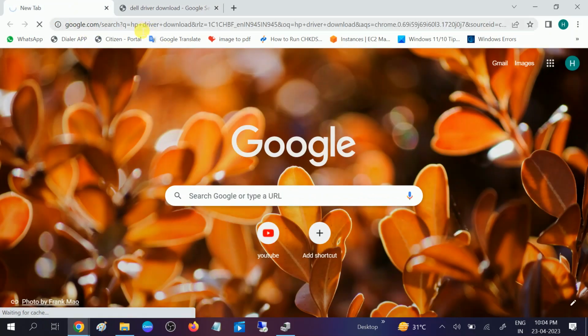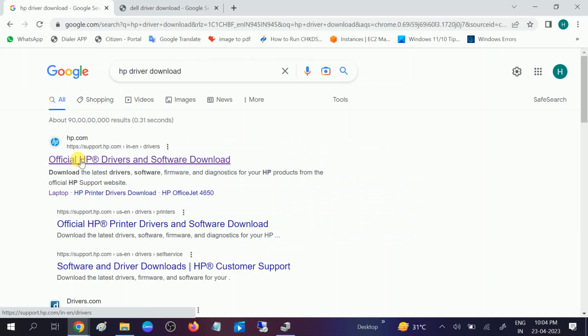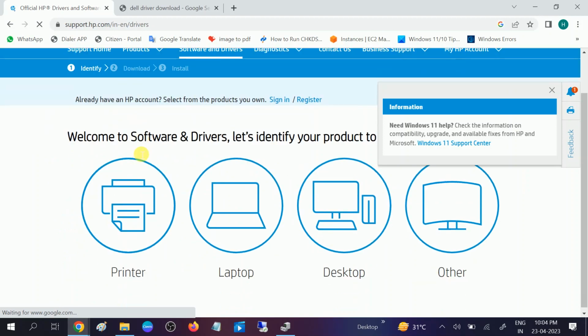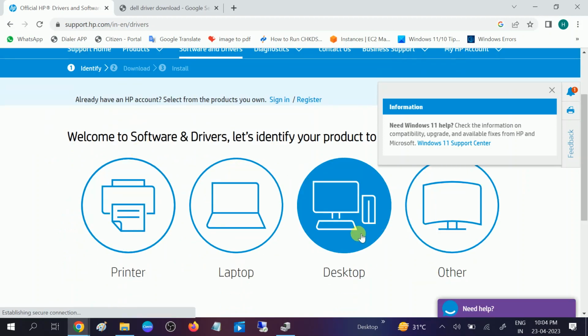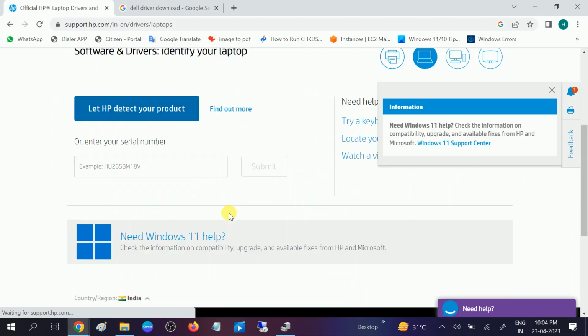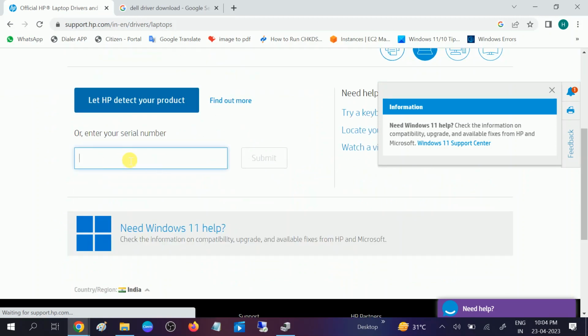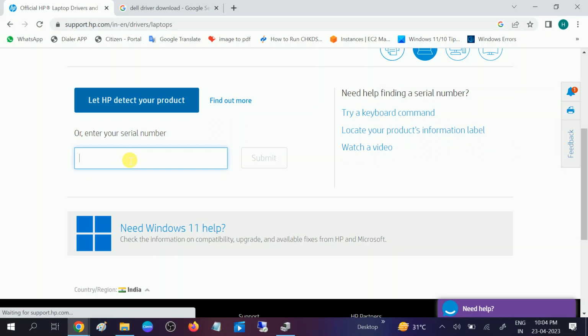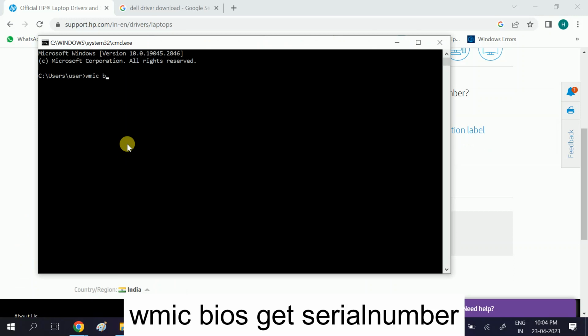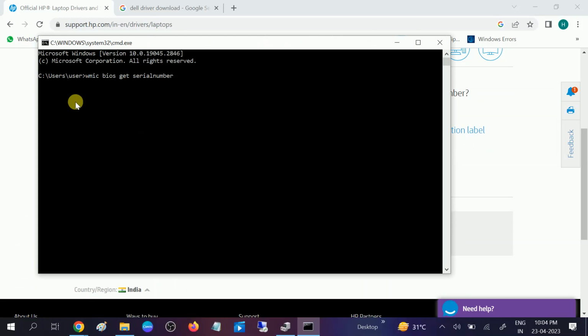and go to the first website, the official website of HP. And we will install the latest driver from there. Now click on the laptop or the desktop, whichever you are using. I'm choosing the laptop here. Now here you need to submit your serial number. So press Windows plus R together, type CMD and type this command: wmic bios get serialnumber, and hit enter. Once you hit enter, you will get your serial number.